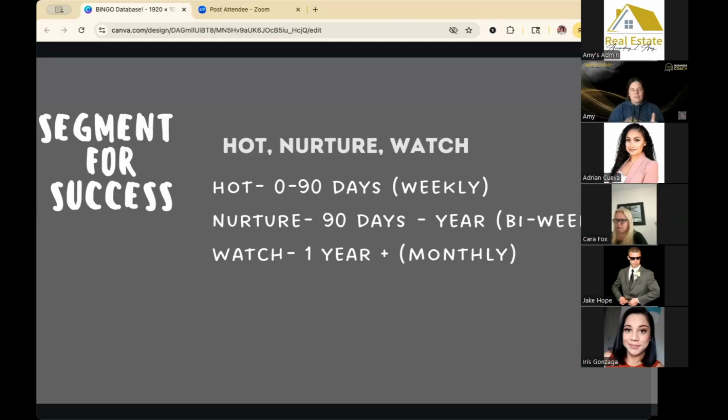Nurturers are going to be somebody who's like 60 days to maybe 6 months out, maybe even 12 months out. They've expressed like, hey, yeah, sometime this year we probably want to buy. We're not exactly sure when. We're not exactly sure what that looks like. We want to have them on that nurture block, which means that we're going to be interacting with them and giving them details to help them make the choice to move forward.